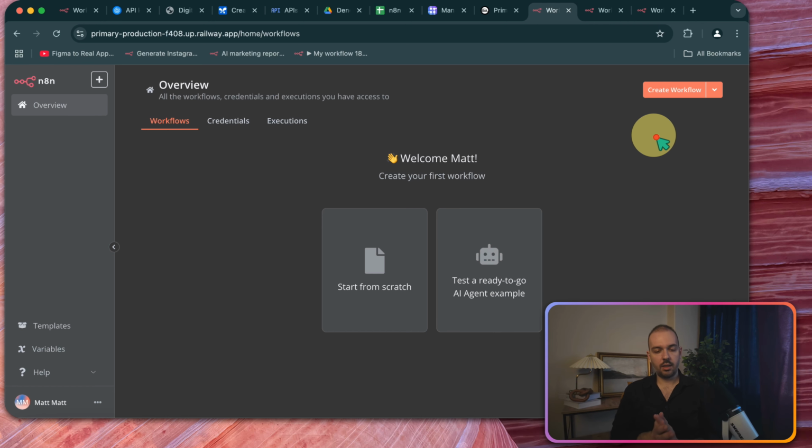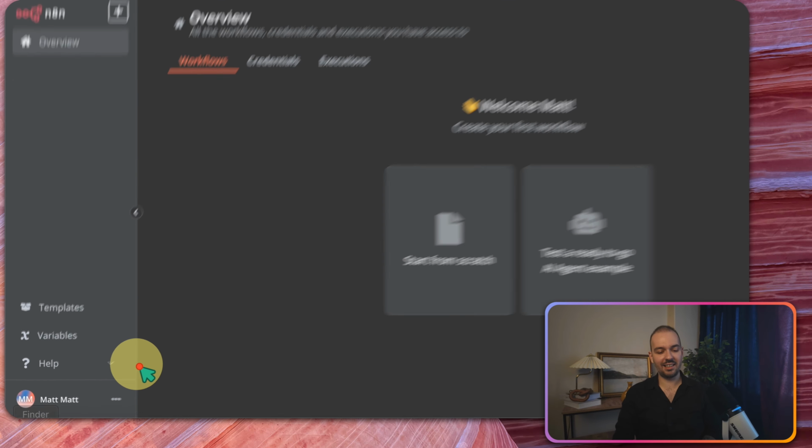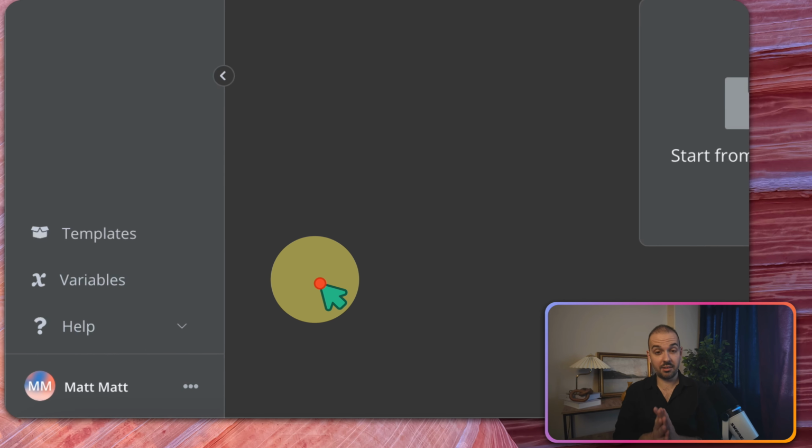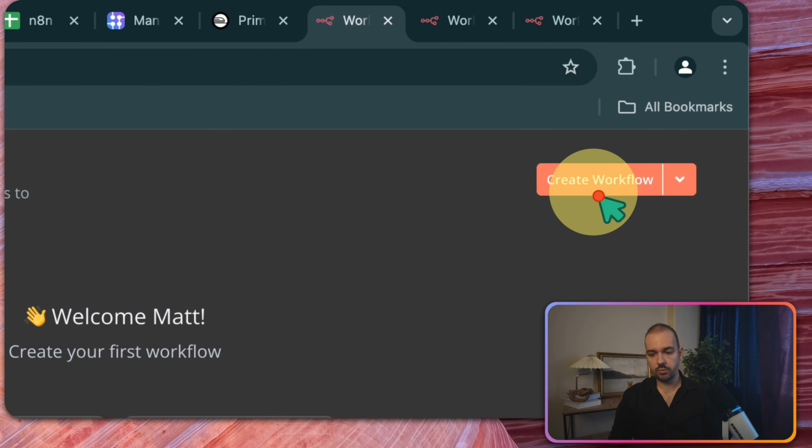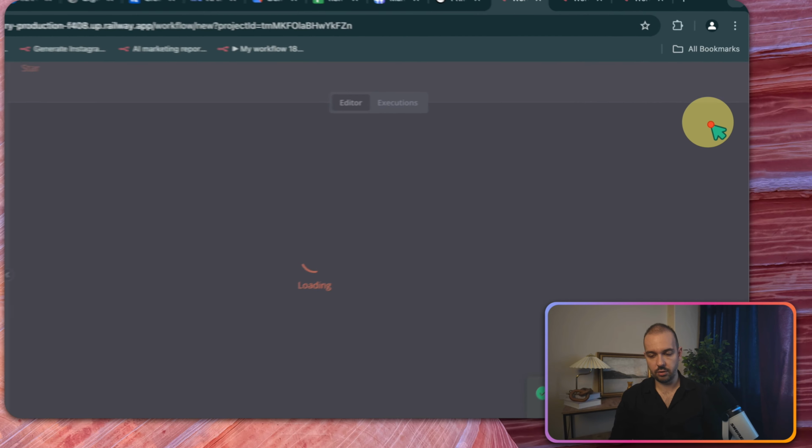Now, as you can see, we have the n8n dashboard here. We created it. It's that easy actually. Not so hard. We are using a local version on a server. Now, let me show you how you can create a workflow here.